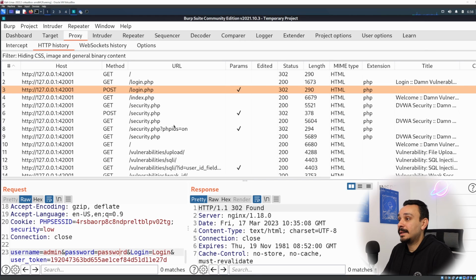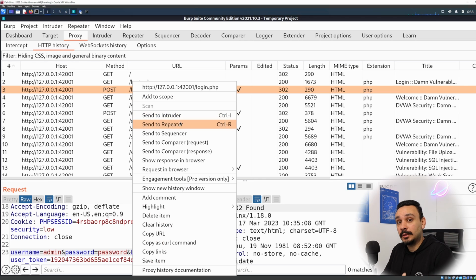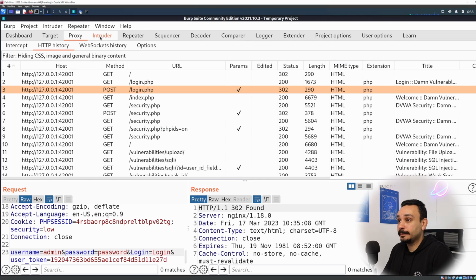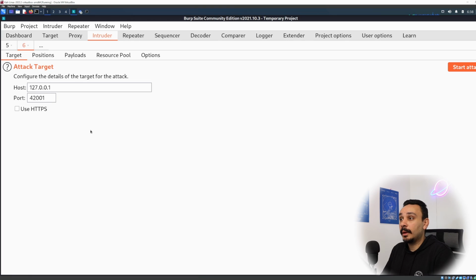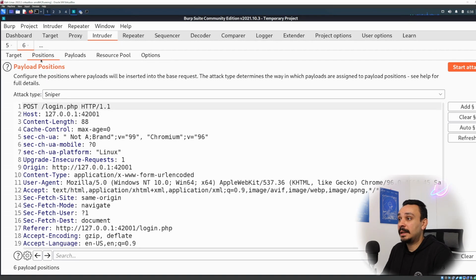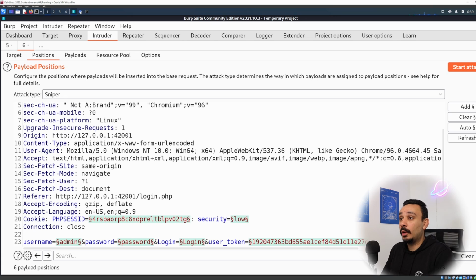We will begin by sending a request from the Proxy tool to the Intruder. Once the request is in the Intruder, head over to the Positions subtab. Here you can define the positions in the request where you want to insert payloads. Burp Suite will automatically suggest positions for you, but you can customize them as needed. For our password brute forcing example, we will clear all positions except the password field, because that's the field that we're trying to actually brute force.